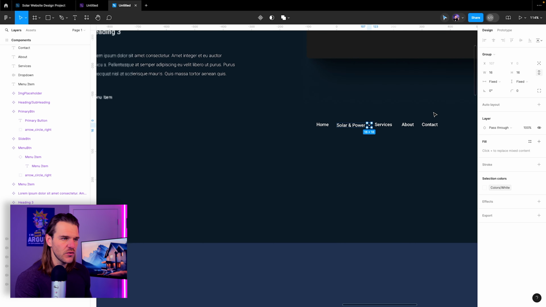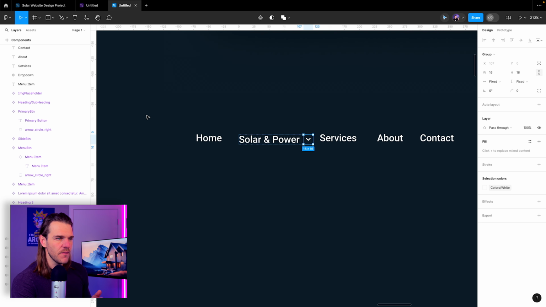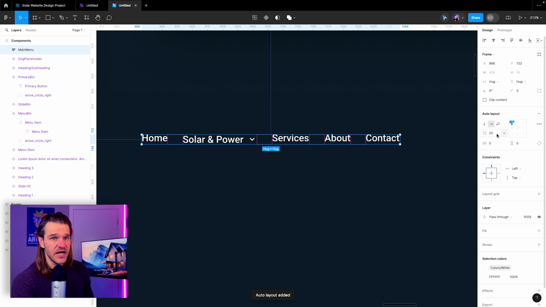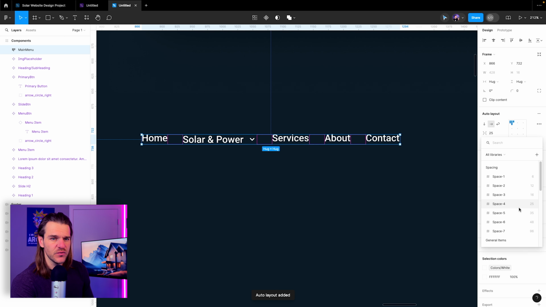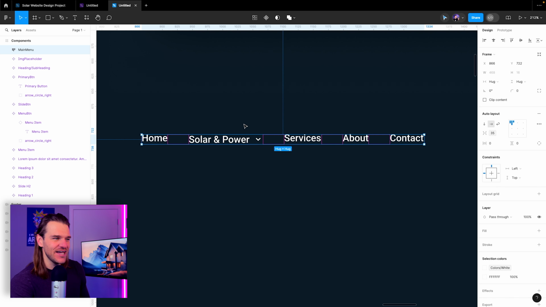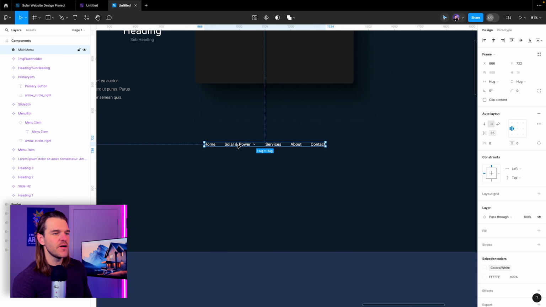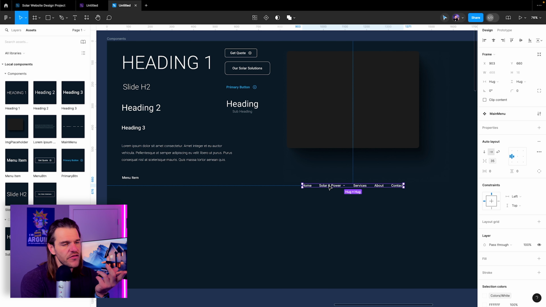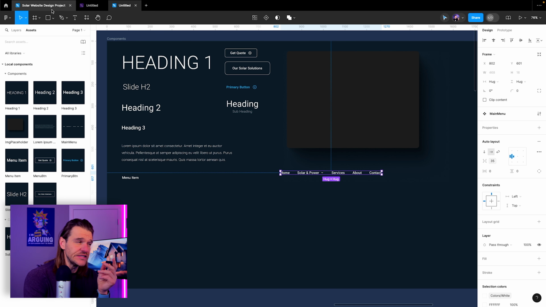Now with that done, we can finish off the menu here by selecting all of them, group it together, rename it to main menu, activate auto layout, and the spacing I want in between, we do have a specific variable set for it, and it's going to be menu gap X. Last thing I do want to do though is make sure that the alignment is set to left and centered. And there we go. We do have our menu structure, right click, create component of it. Okay, those are all the components that we are going to use throughout the design.